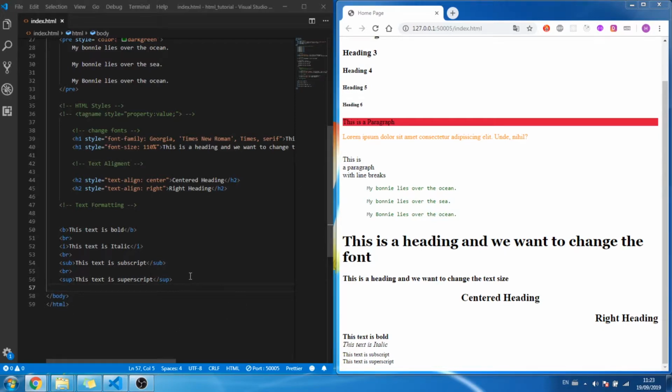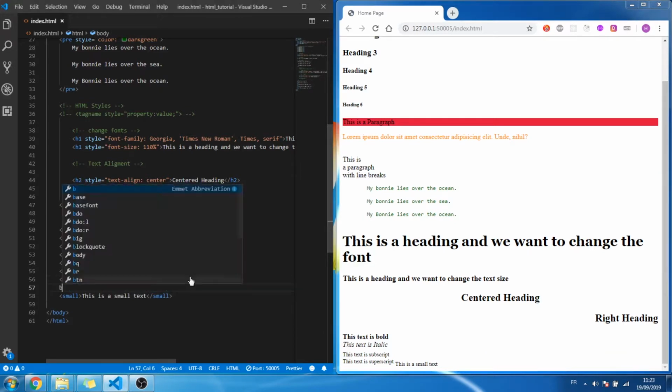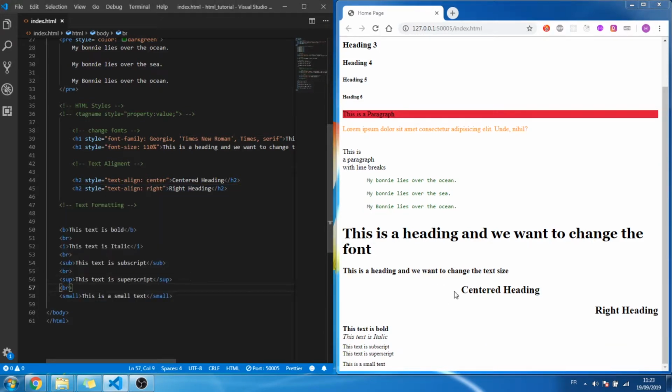You can always put the HTML as a small text as well, like small, and let's copy this one, or let me type again. This is a small text. Break. You see, this is small text, and the size of the subscript and superscript and small is already the same.